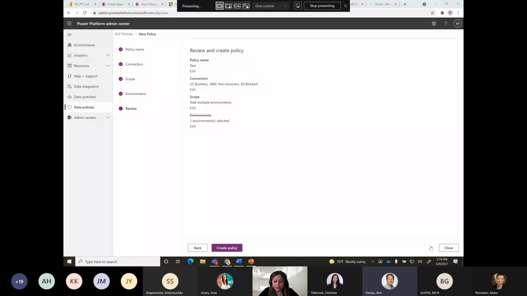So I hate to interrupt. There's a question in the chat, just about the best and easiest way to give end users a security role in bulk.